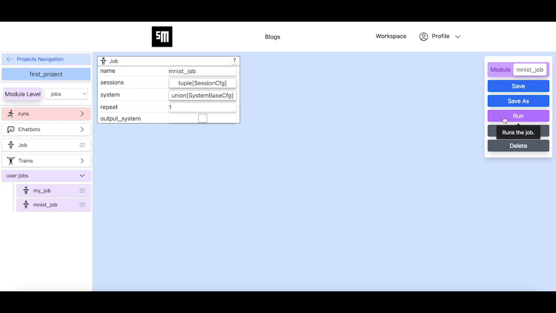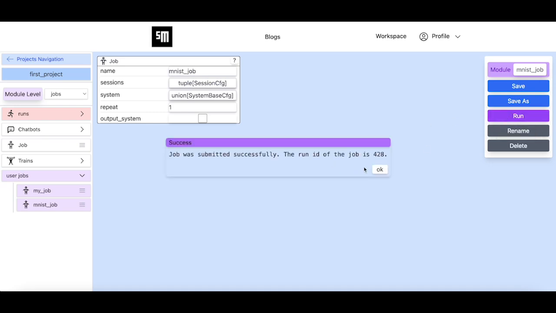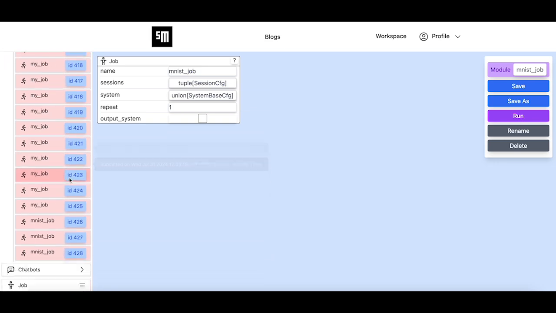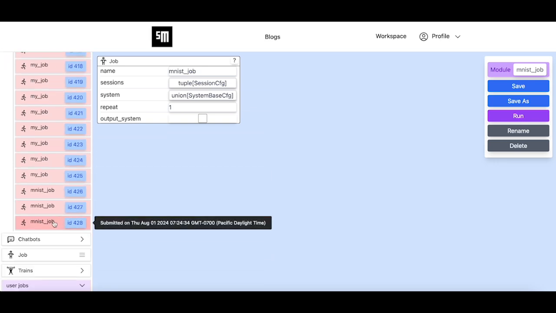We click on the Run button. The system is telling us that the job is successfully submitted and the run ID corresponding to this job is 428. We have access to the finished and active runs via the Runs tab. Clicking on the Runs tab, we go all the way down to find a run with ID 428. We click on the run in order to see its status and its logs.